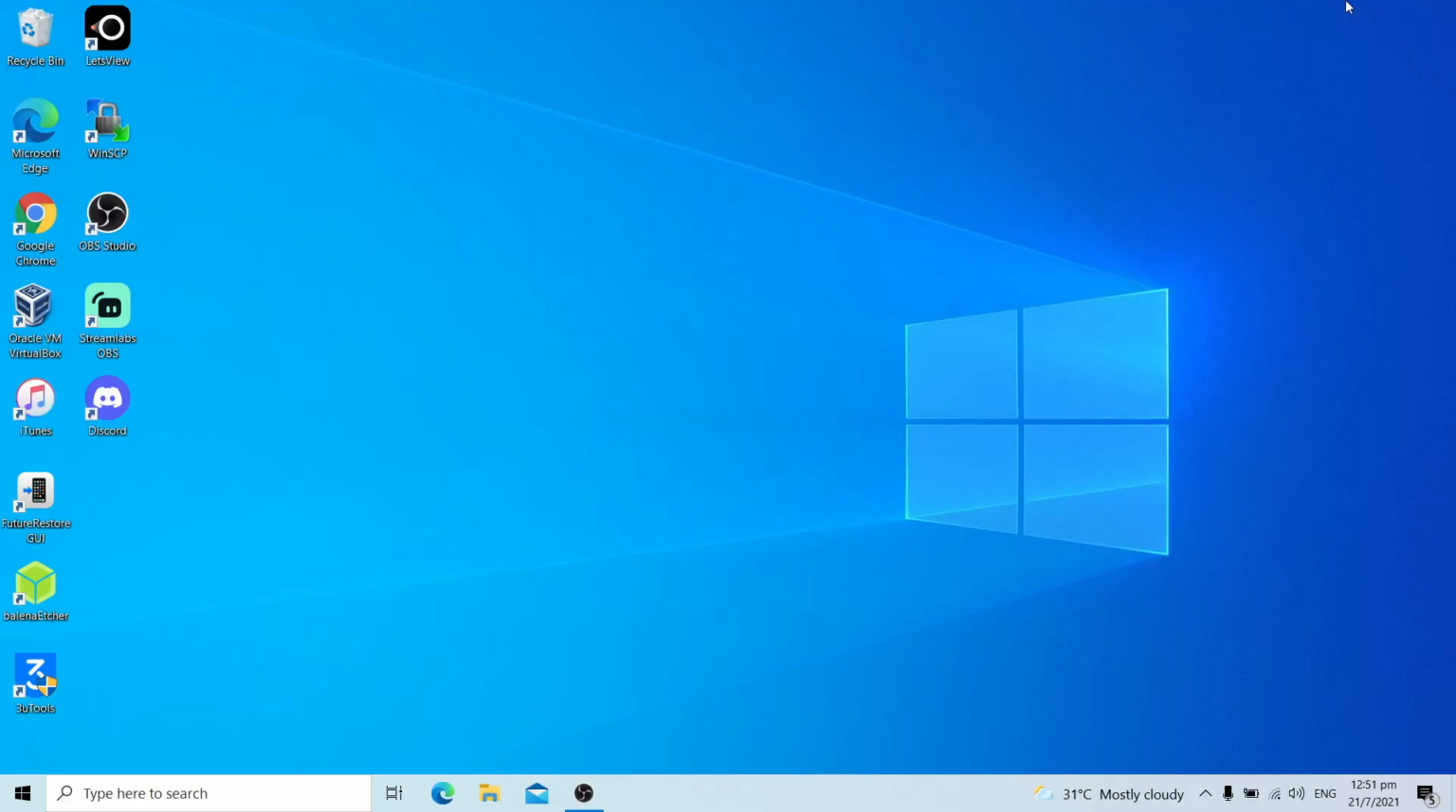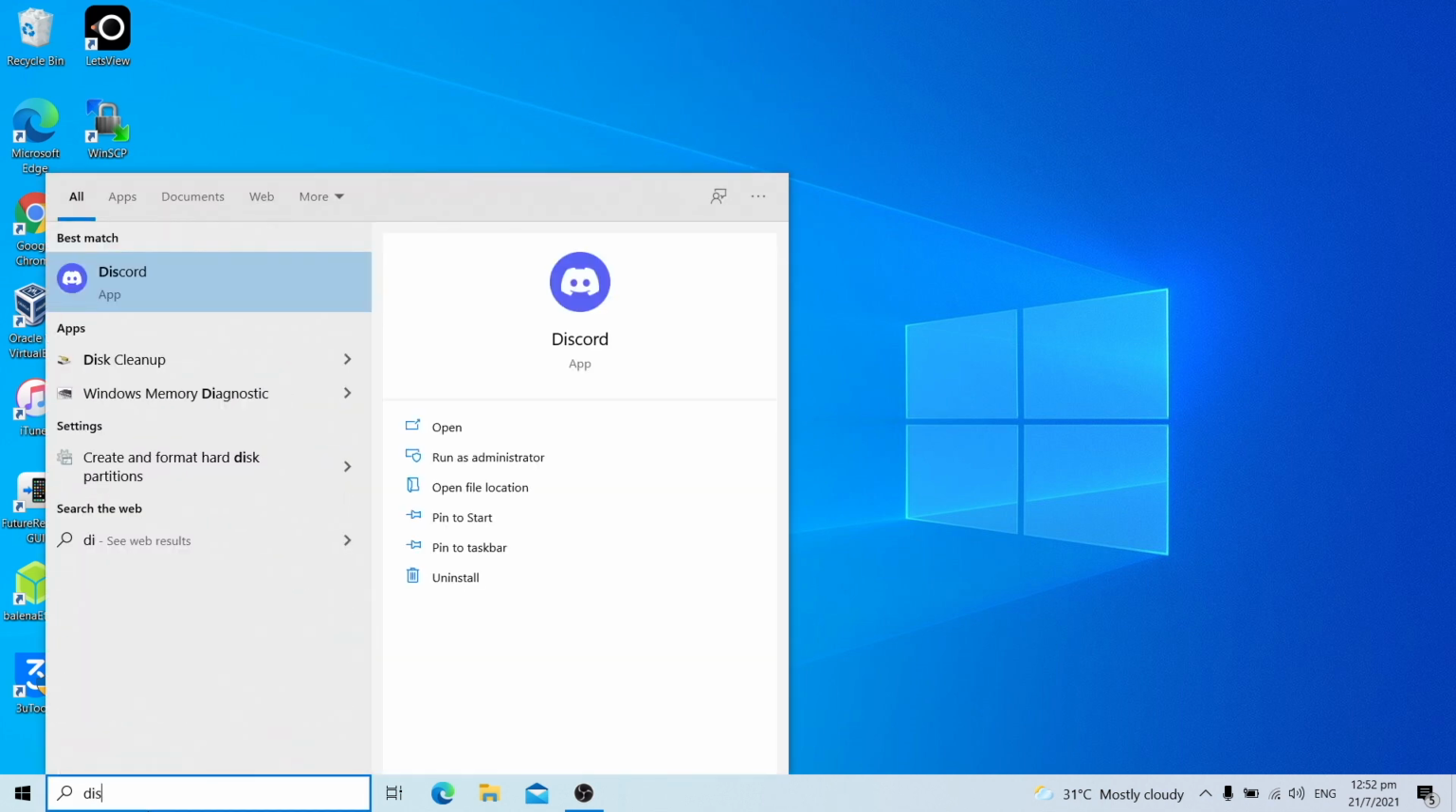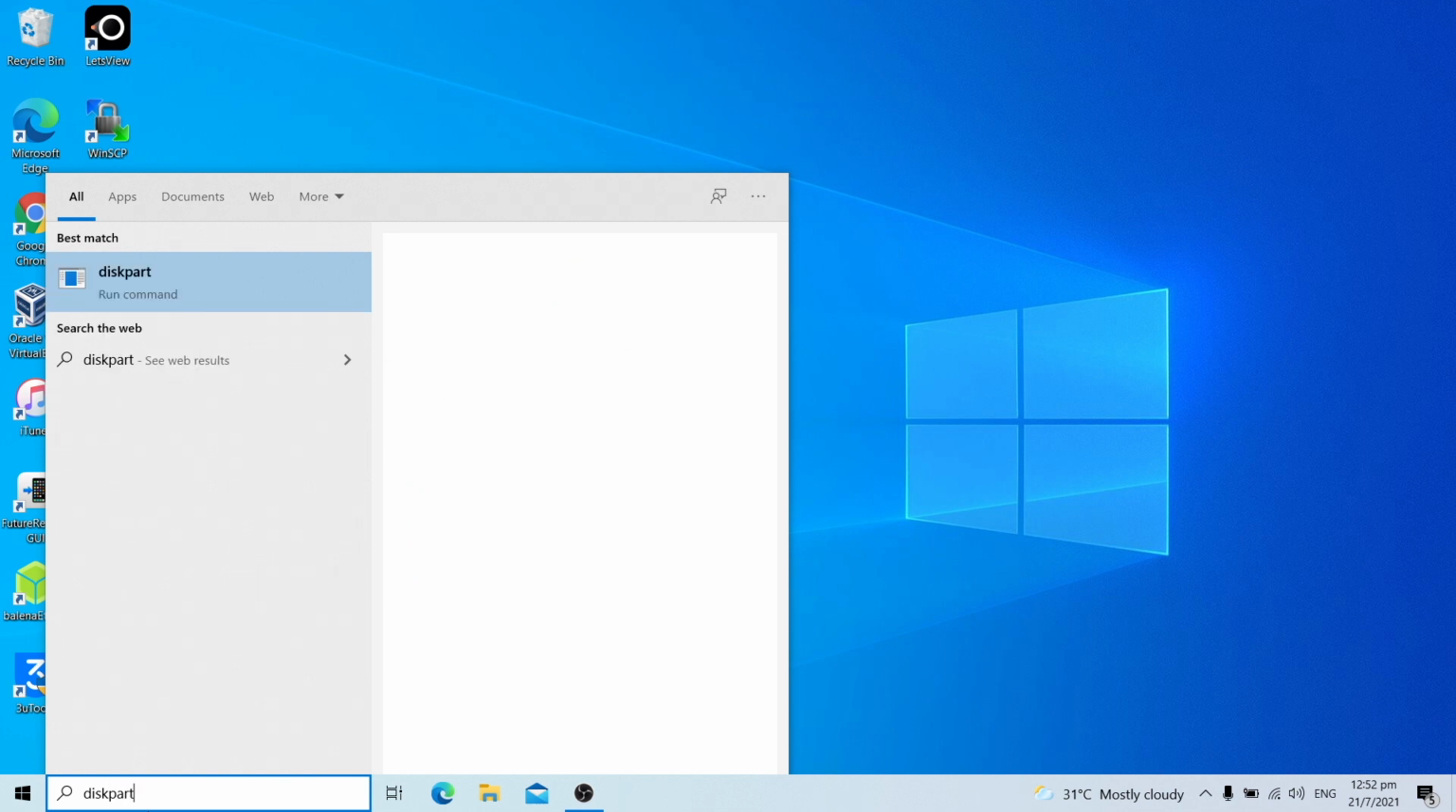Okay, let's go to the fix. The first thing to do is to mount the EFI partition of the Tsunami USB. To do this, go to search on Windows, then diskpart.